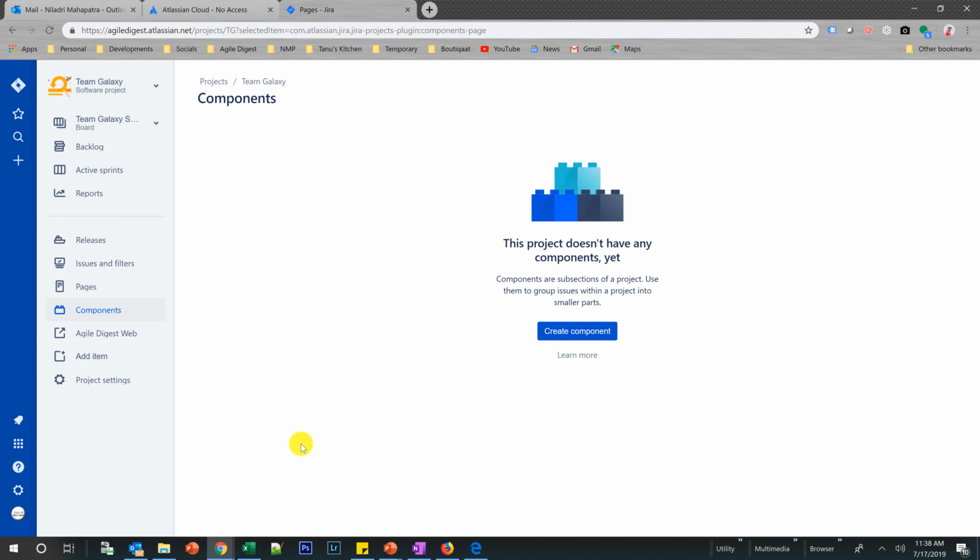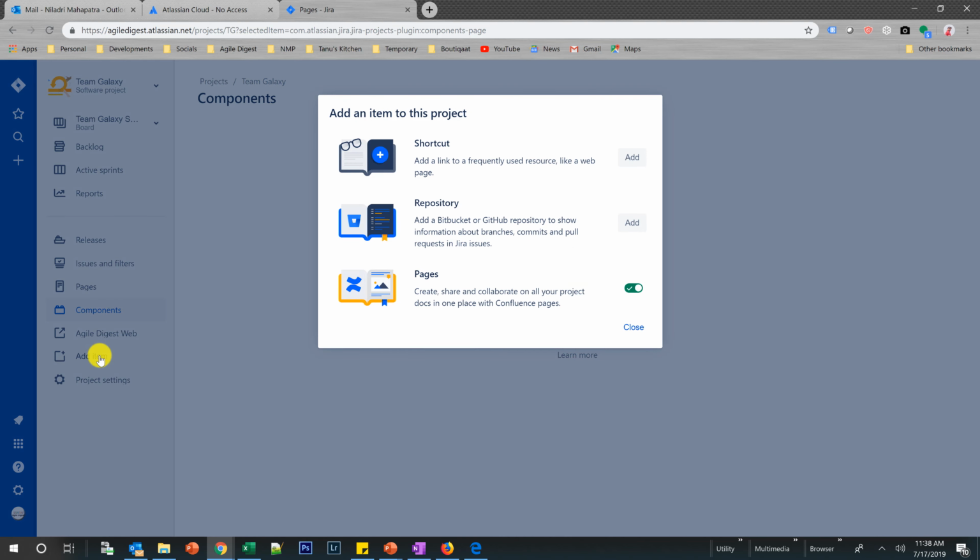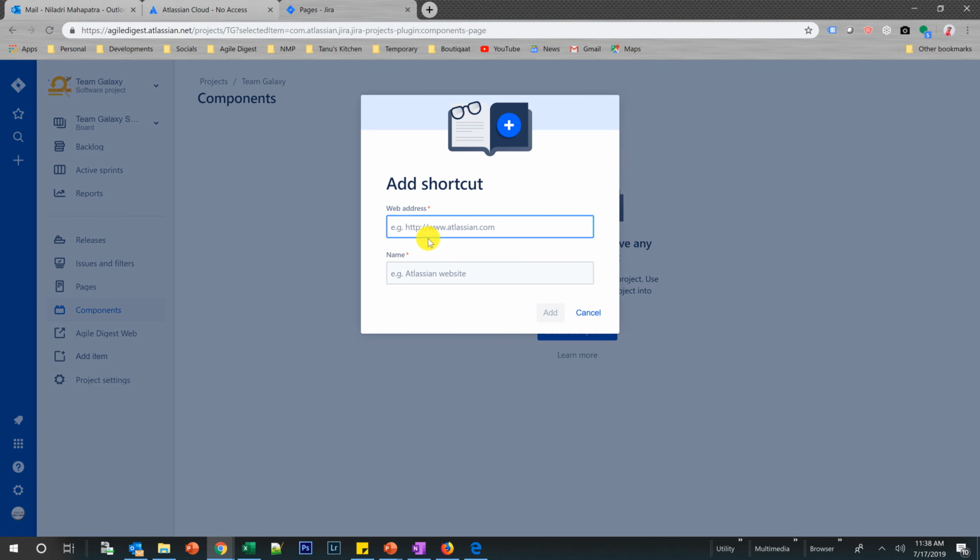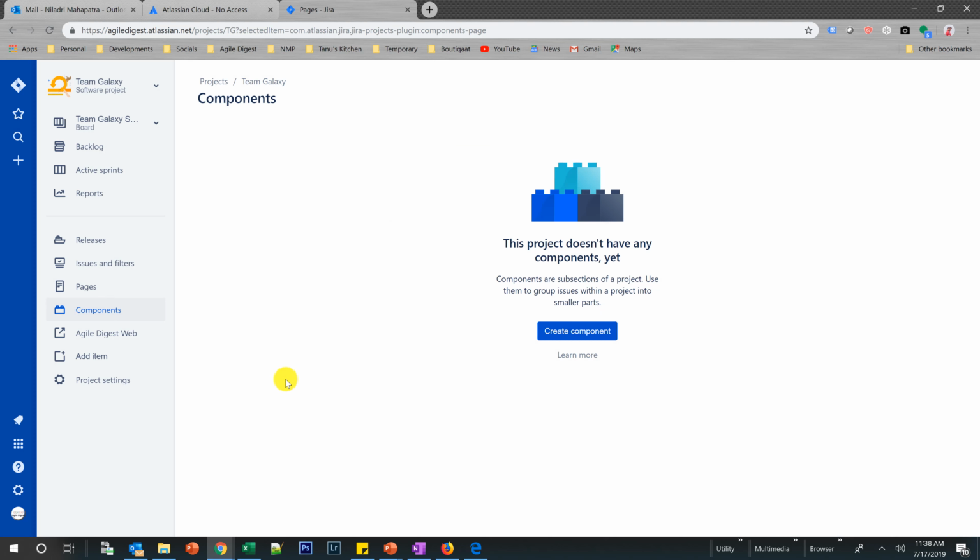Similarly, if you are doing planning poker from one website, you can have one link for doing planning poker. If you are doing a retrospective outside Jira, maybe you are using GoReflect or idea boards, there are many retrospective tools. So, you can have the link over here, and to create the link, you can click on add items. You want to create a shortcut, repository or pages. So, you can simply create a shortcut where you will give the link and the name, and it will appear here.